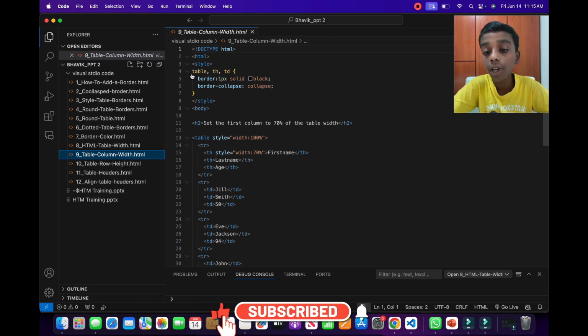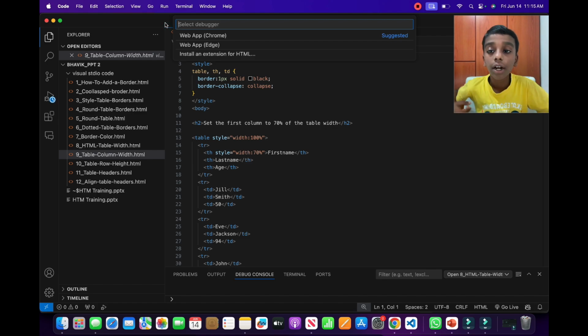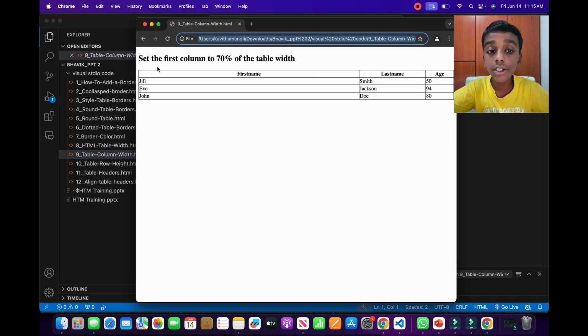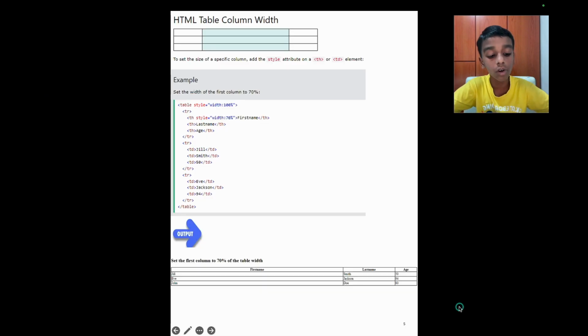Now let's go to Visual Studio Code to learn about this. As you see here, we have the same code that was written before, with the same styling and all. Now let's run it to see what's going to happen. As you see here, our first column has a width of 70%, so that means it got stretched out and became very long. Now let's go to Microsoft PowerPoint to learn more.